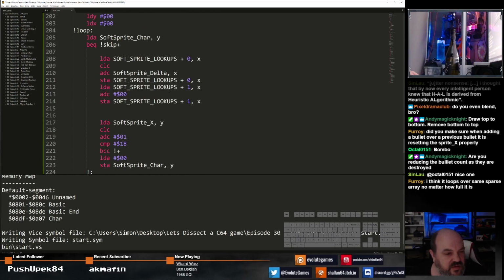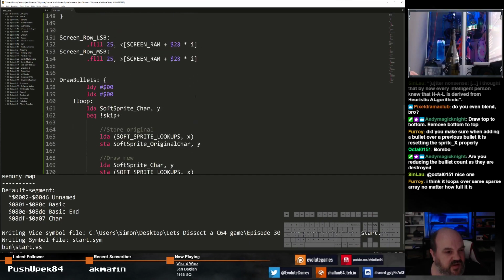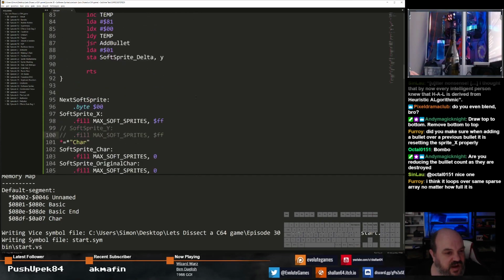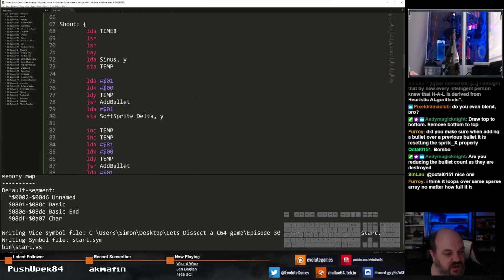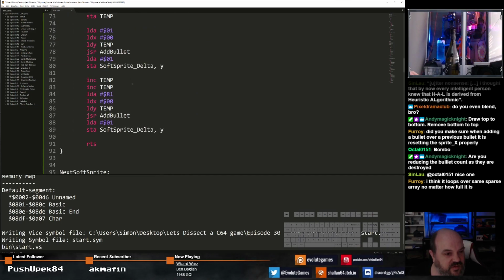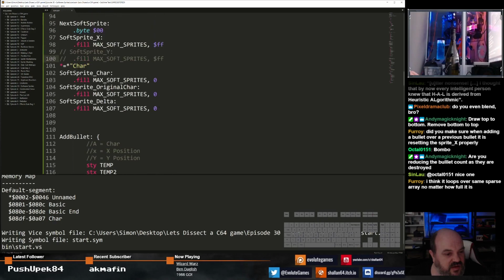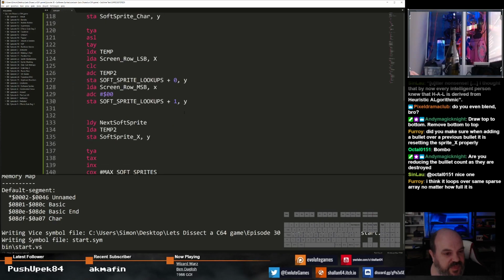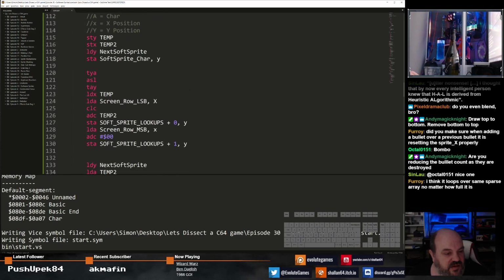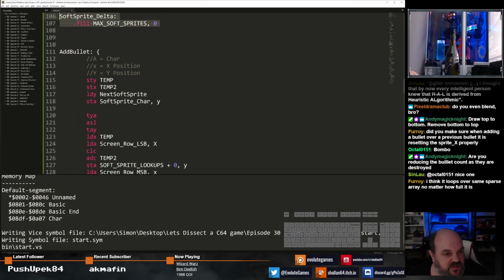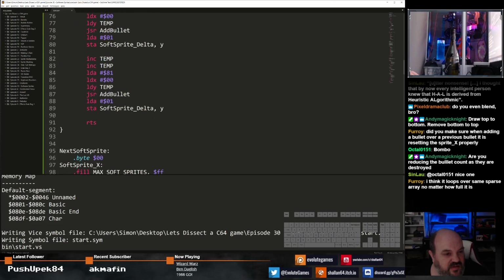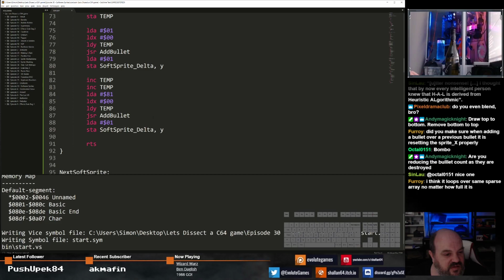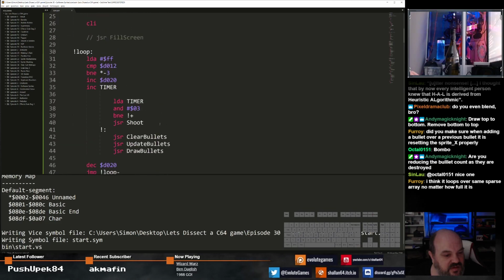No, this looks perfectly fine. Soft sprite delta. Make sure that delta is correct. Should only ever be 1. Soft sprite delta, yeah, which is this thing here. Only when we add bullets. Okay, I'm going to get rid of that from there. Just going to call it here.